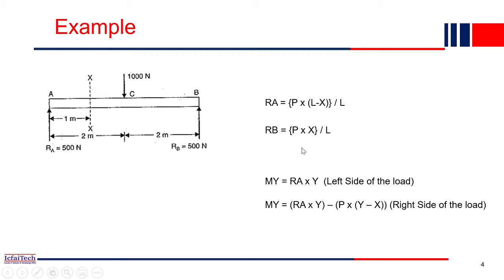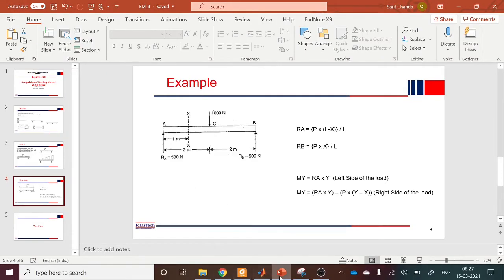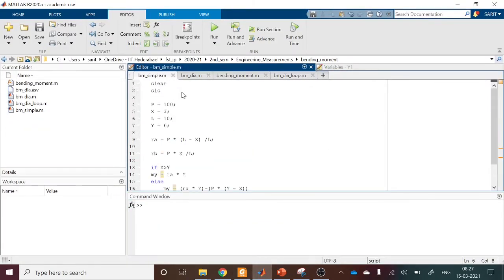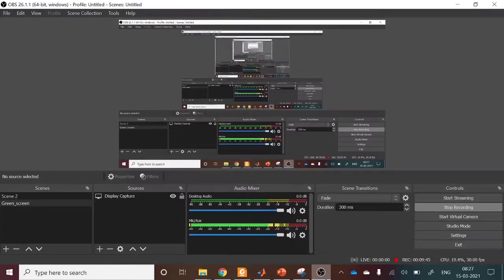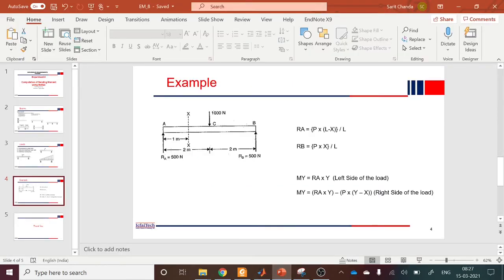So I am just going to Matlab, and then we'll try to explain. Matlab is already opened in my system. We already discussed the basic syntaxes of Matlab. So what are the variables here? Let me go here also. First we have to find Ra and Rb, right? Ra and Rb are the reaction forces.